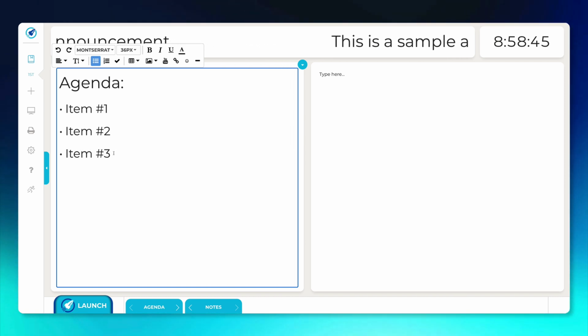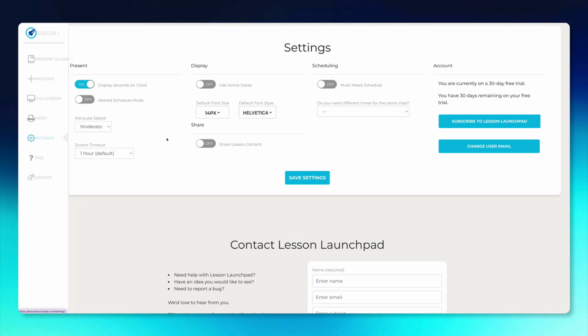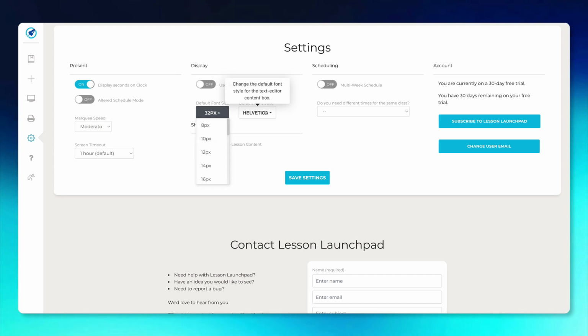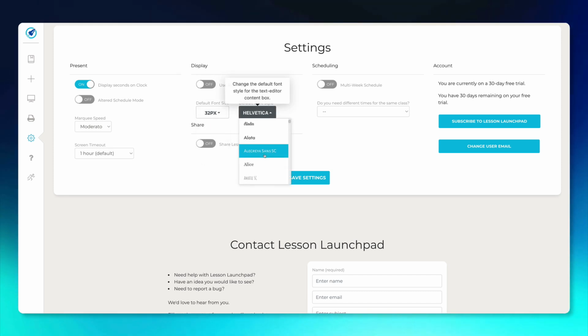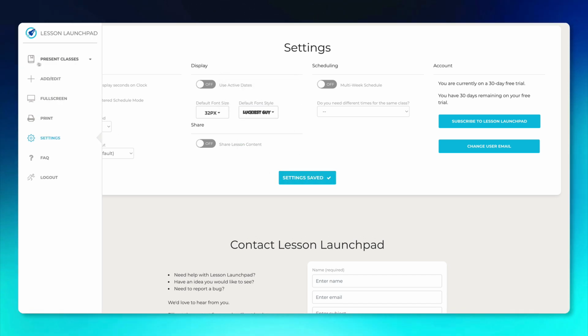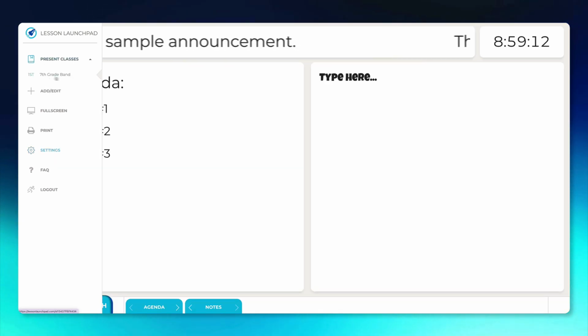So I'm going to demonstrate right quick changing the default font types and sizes. So let's say we want to go 32, and where's that one I like? Oh, I don't know. Let's go with it. It's a good one. Oh, Luckiest Guy. That's the one I like. So let's click Save Settings. Settings are saved. And we'll go back to our 7th grade band class.